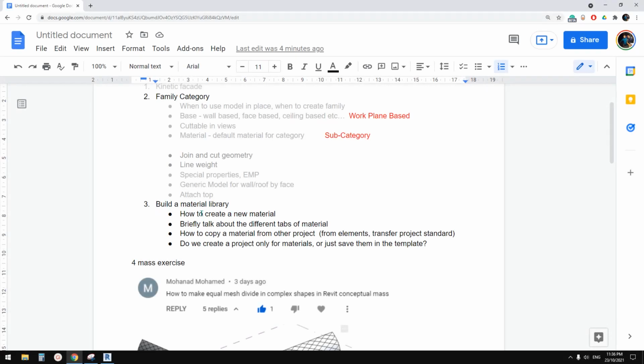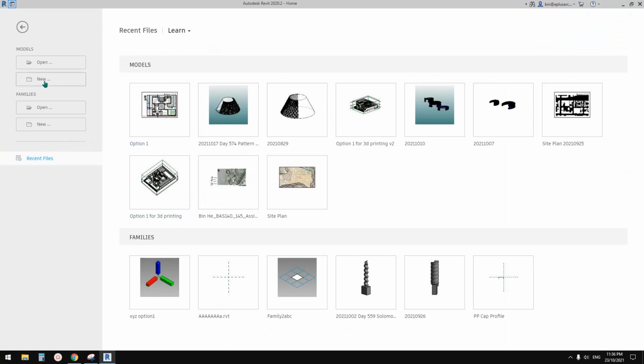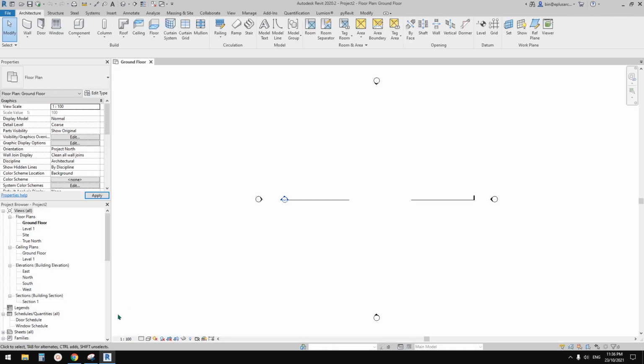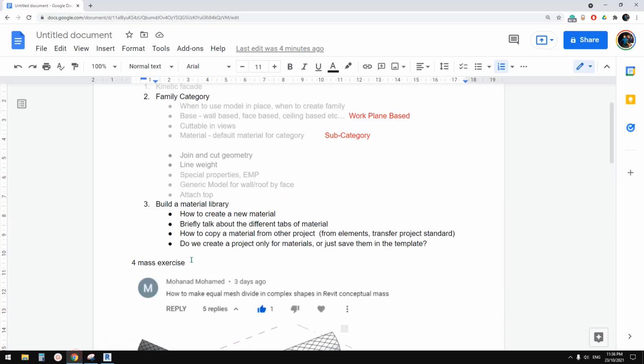Today we're going to talk about the material library. So first, let's go create a new project from this architectural template. Then let's talk about how to create a new material.